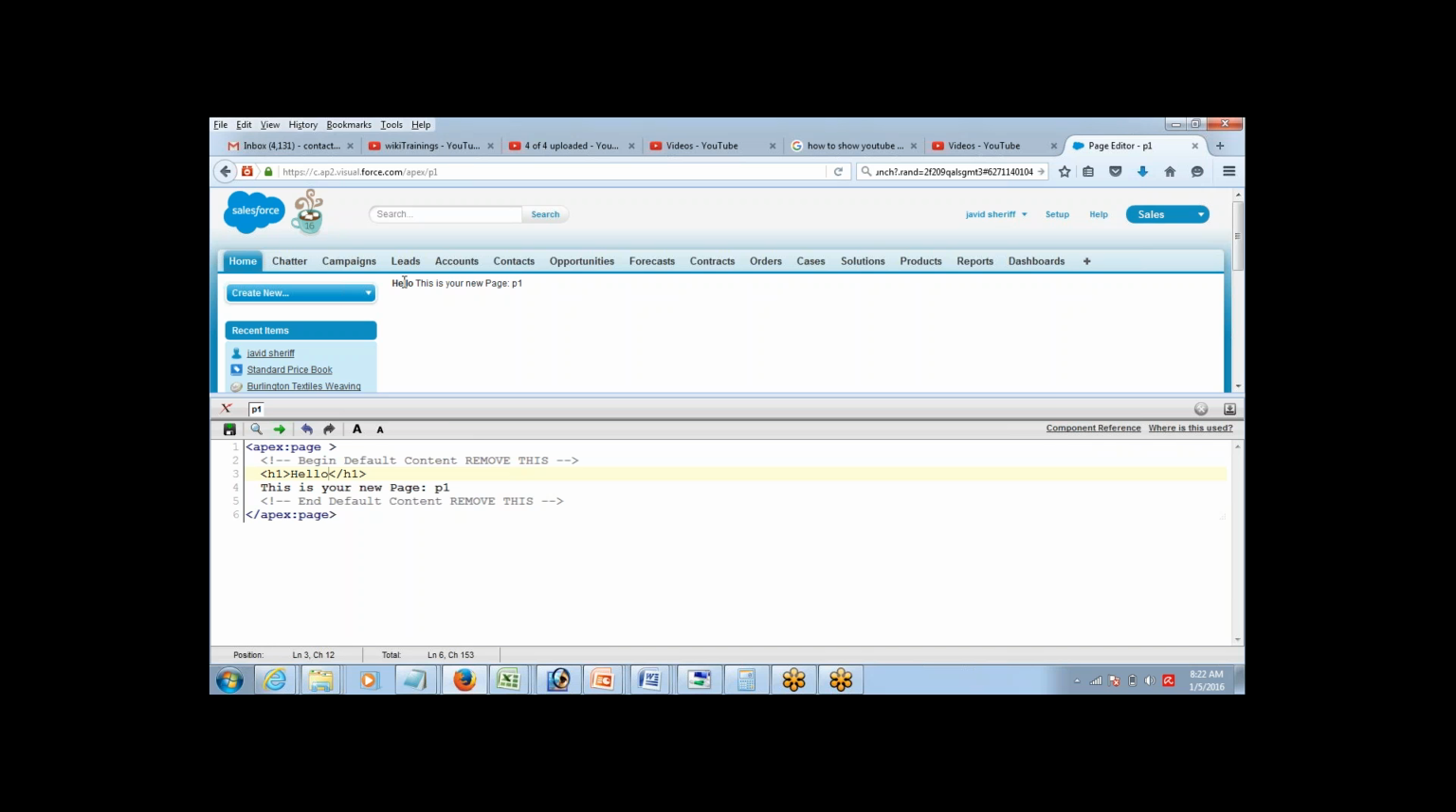But before you create a Visualforce page, make sure that you have enabled the development mode. In case you don't enable the development mode, you will not be allowed to create the Visualforce page using this method. And you will also not have access to this code editor. So development mode is important. Right. So now this is my page.